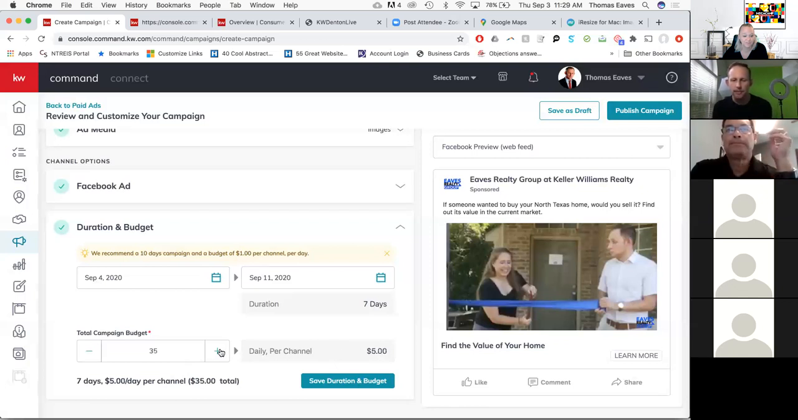So your daily budget over here is on the right. I usually make mine $5. You can make yours $3. I've had progress with as little as $3. I'm going to make mine $5. I'm going to spend $35 over the next 7 days. So if you just skip coffee every morning, which is blasphemous, by the way, you could pay for your advertisement.